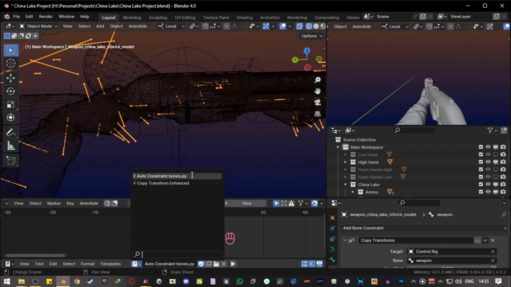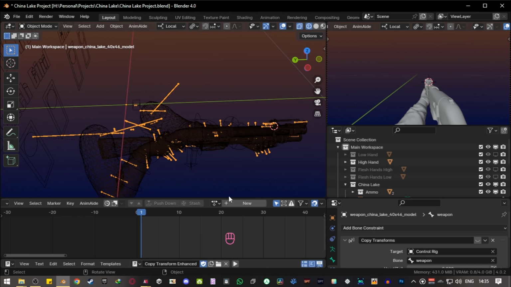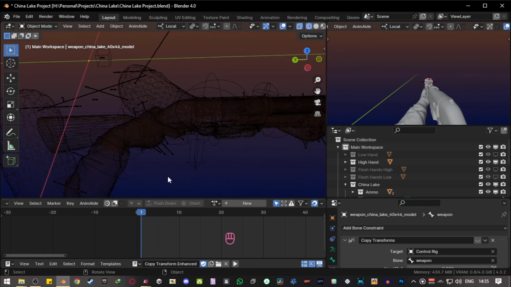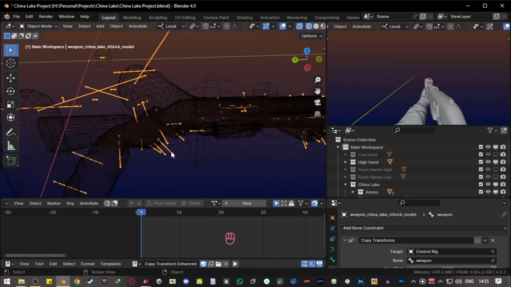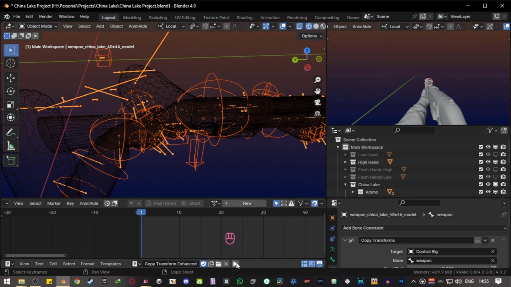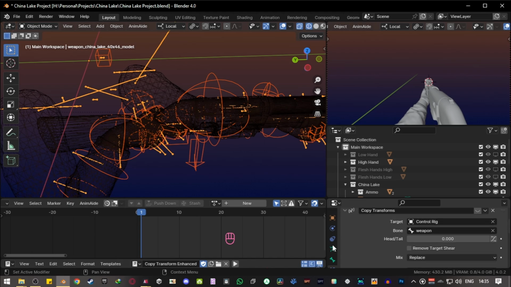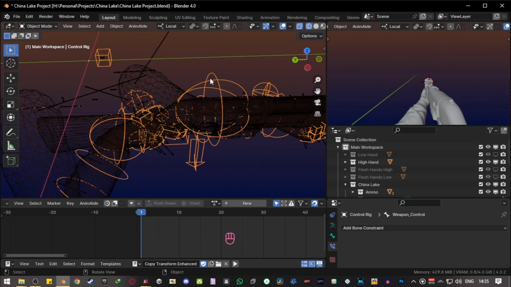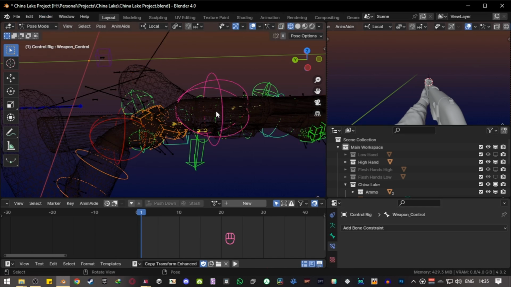We have used the auto constrain bones as an example. I'm going to use this one, which is a lot better because all you have to do is select the weapon rig and then the control rig, run it, bam, you just automatically bind everything.